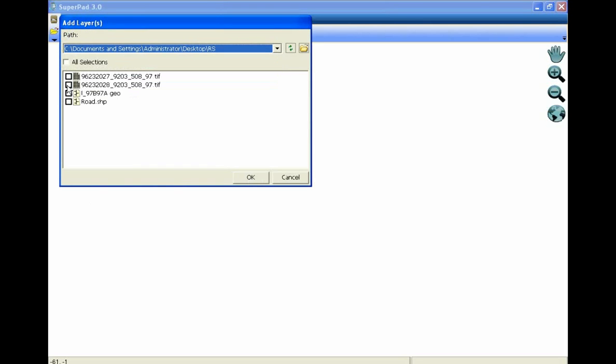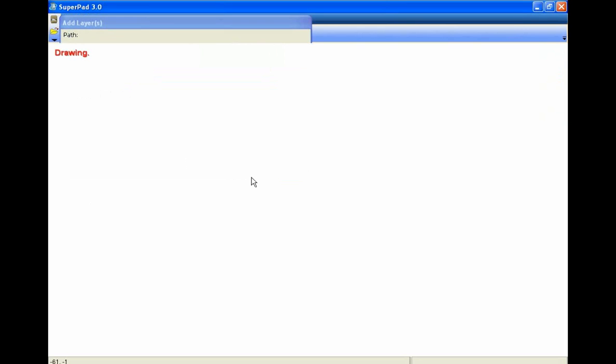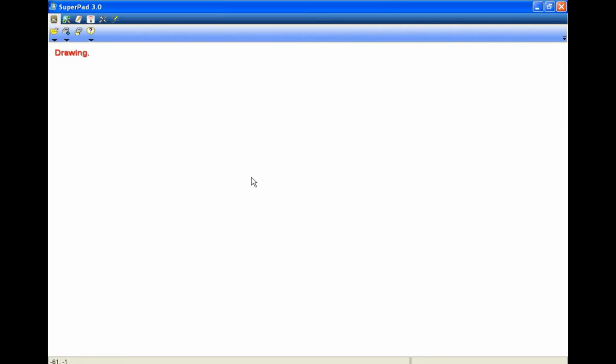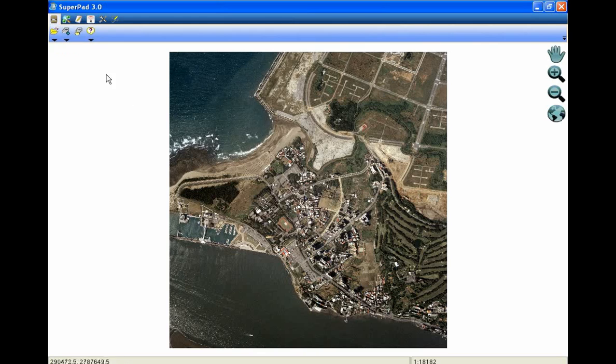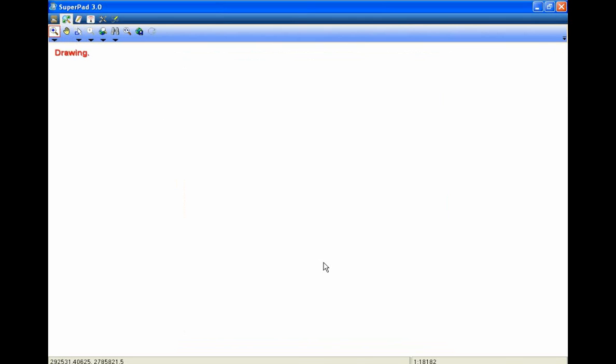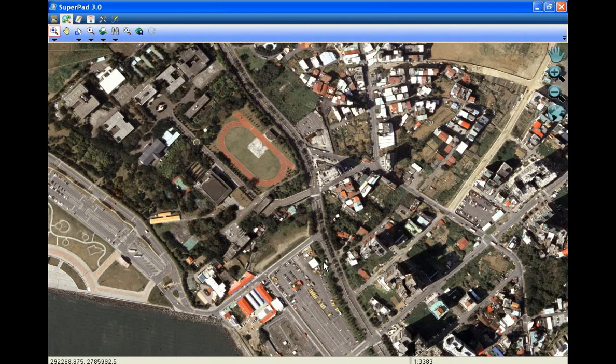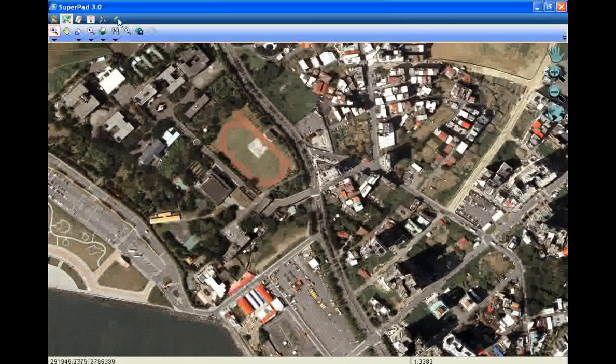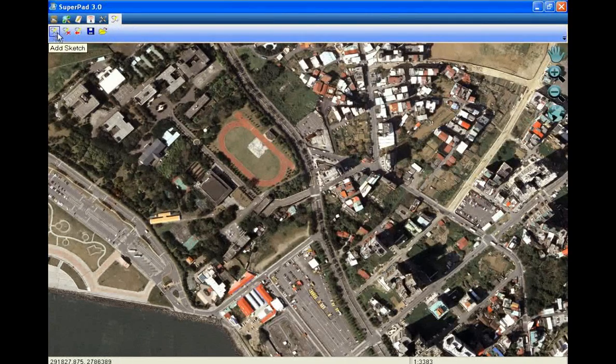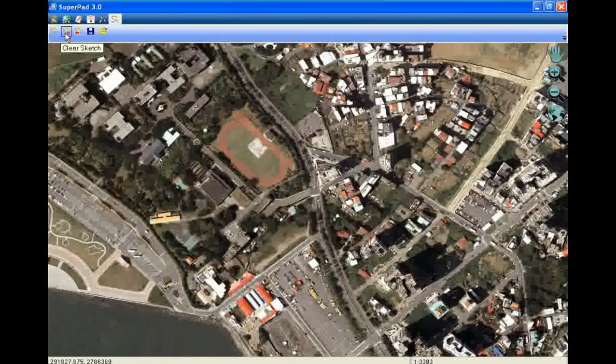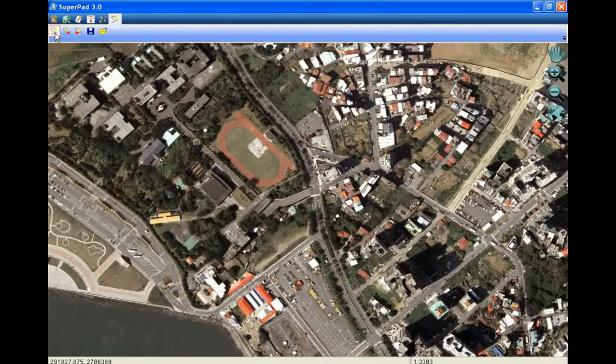Add the layer you need. And you can zoom into the area you'd like to view. Then tap Sketch Toolbar. And tap the first button to add the sketch.